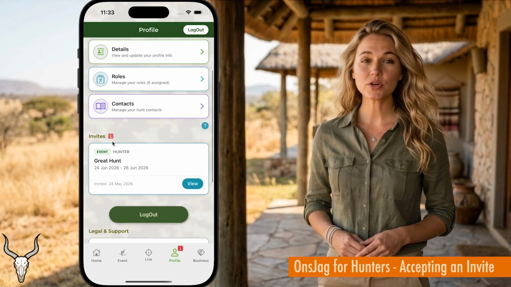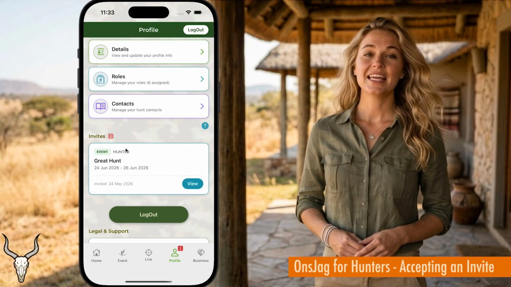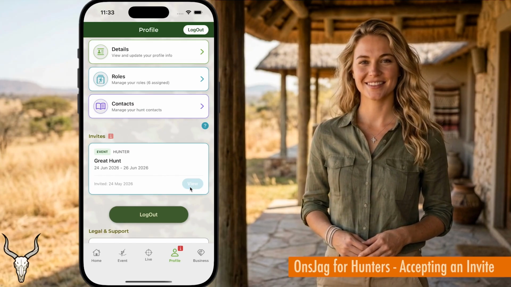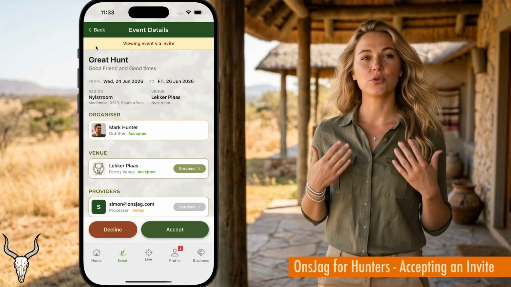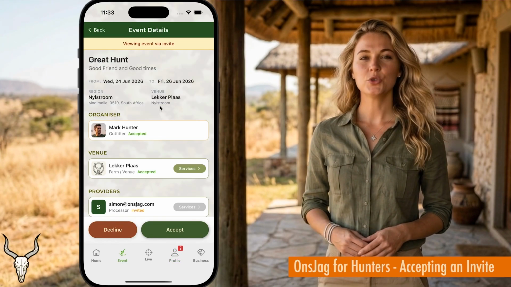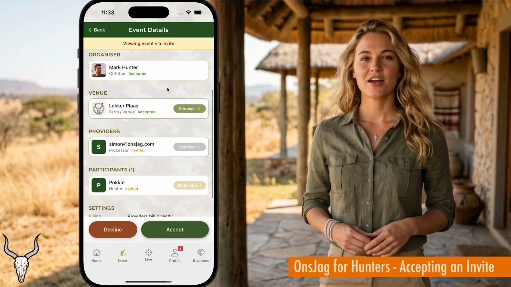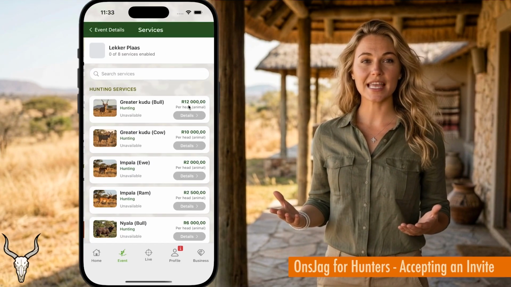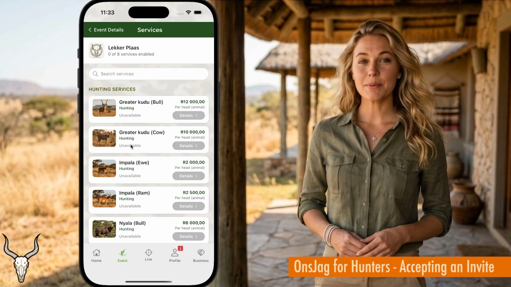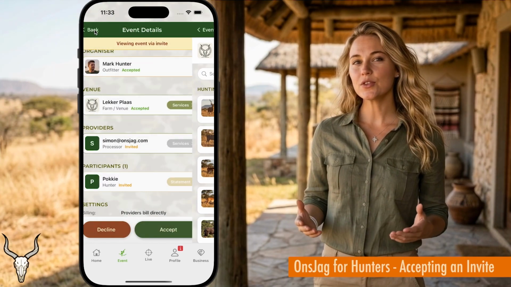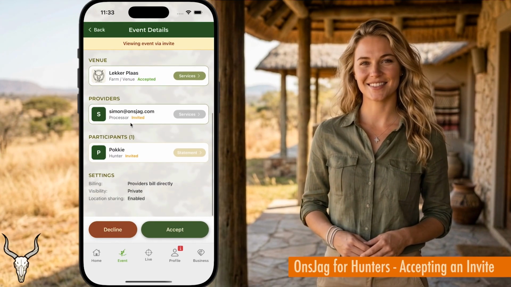Here, you can see the important information about the planned hunt, including the event name, dates, venue or region, and the role you were invited for. You can also open the primary provider's services to see what will be available. For a game farm, this will include the game available to be hunted. Depending on the event, it may also include other products or services connected to the hunt.